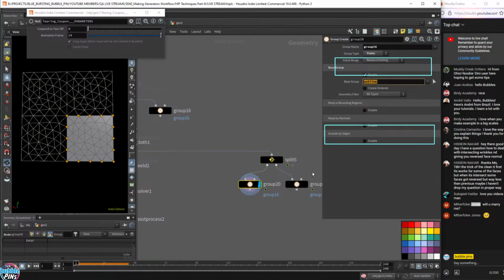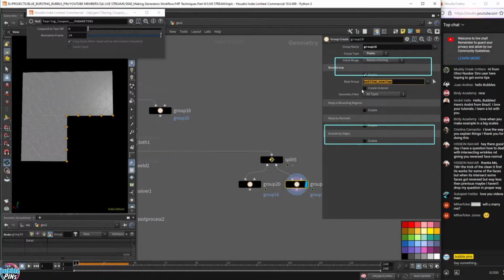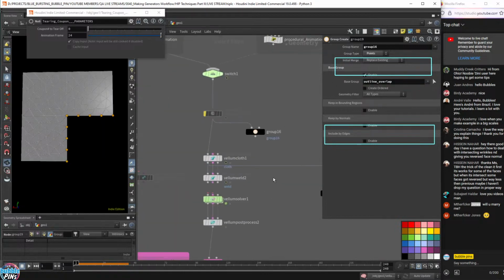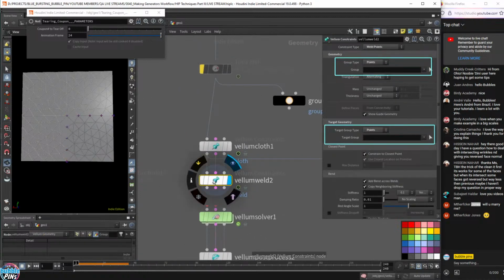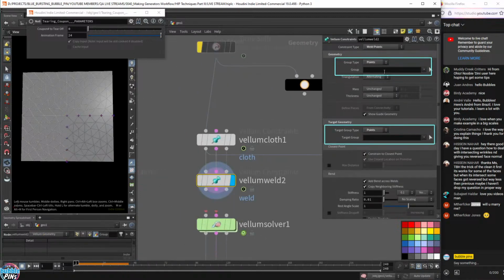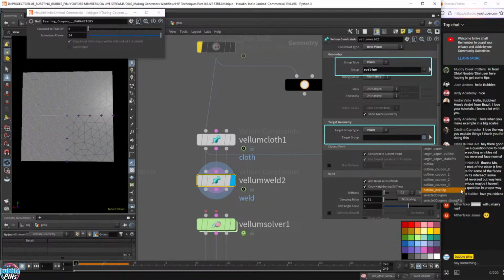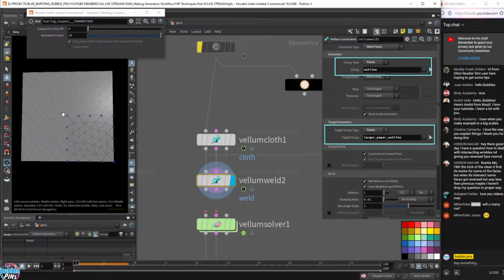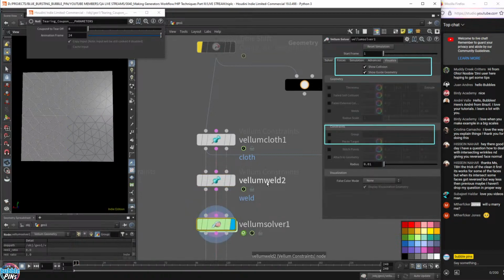The outline, and I called it the outline overlap points. Come back to the weld. Now let's choose that. Outline. Larger paper outline, I believe it was called. This. You can see that we have weld points all over now. And then let's connect this. Just see what happens.